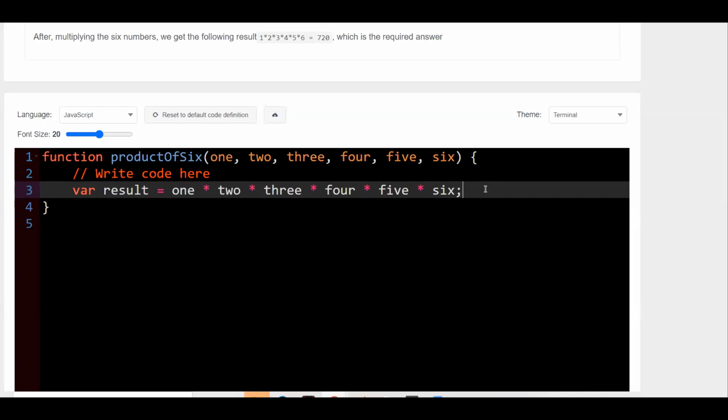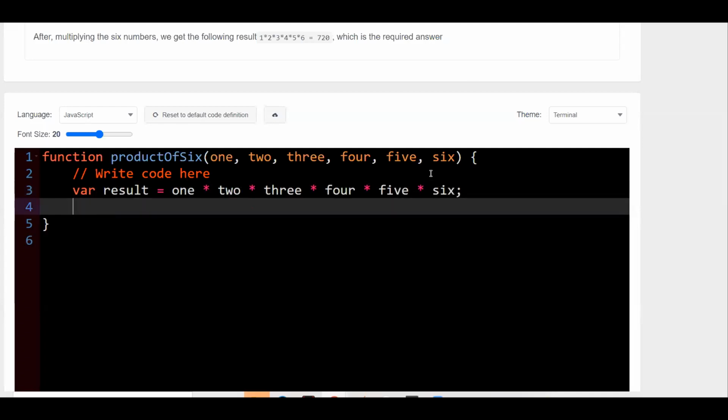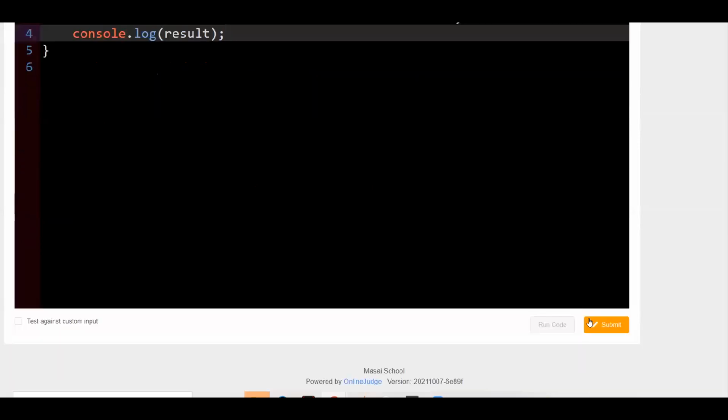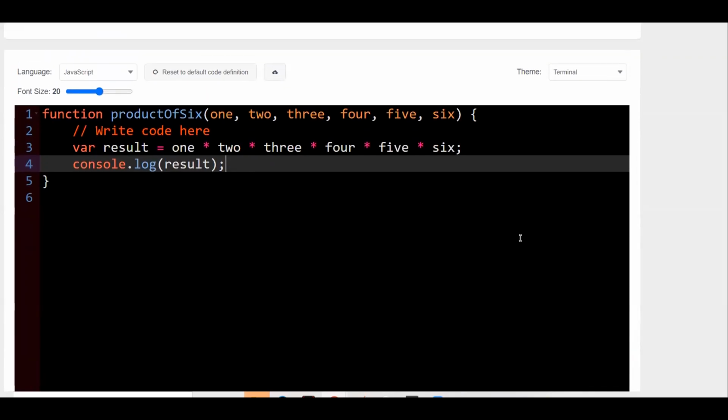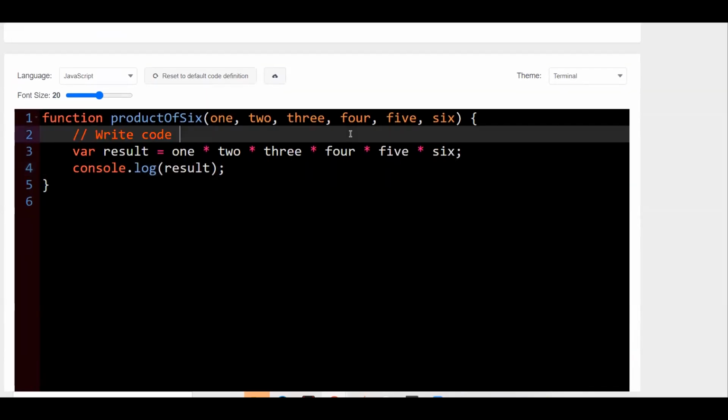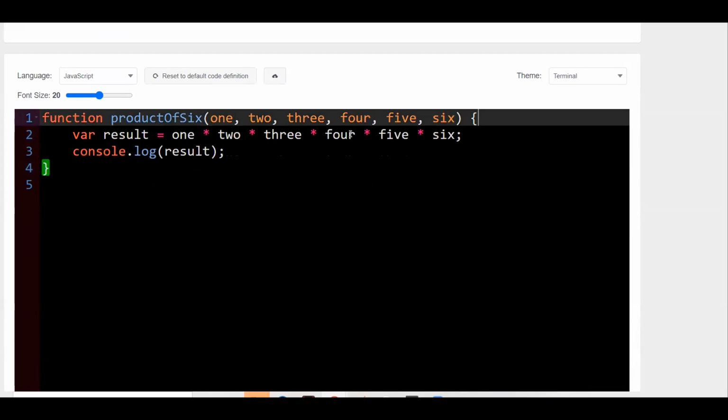Now what I'm doing, I just want to multiply it. I'm just logging it, console.log result. Okay, don't worry, you have a lot of time to write this code. If your code is not working, don't worry about that. Okay, it is not like something very bad has happened. Sometimes problems happen. But right now focus here.